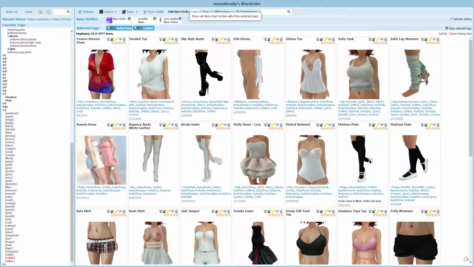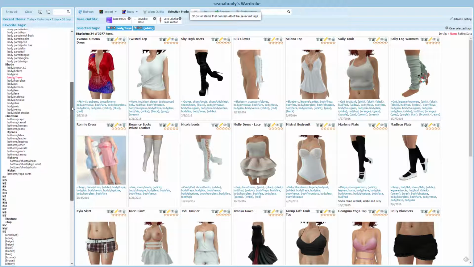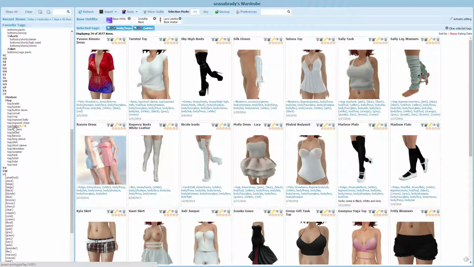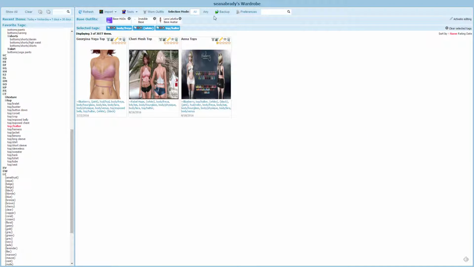All right, so I got those. Now let's go ahead and add in my top tag. And I put that under the halter top, so I'll go ahead and do that. And so now I have it set to all, so it has to match all three of these: body Freya, white, and halter top. So this right here then shows all of the different tops that I have that match all three of those categories.